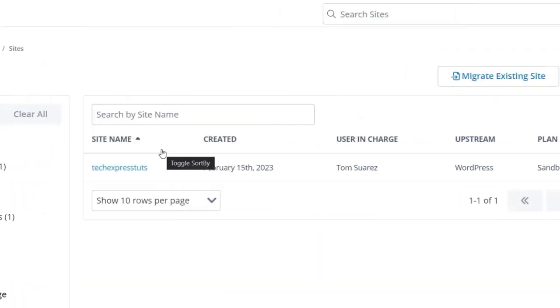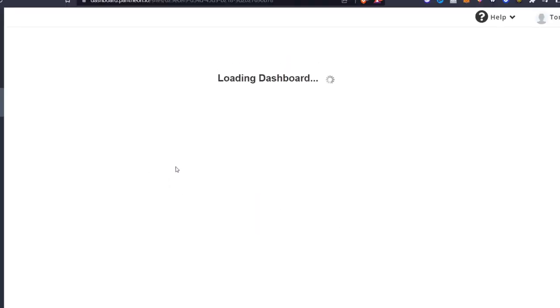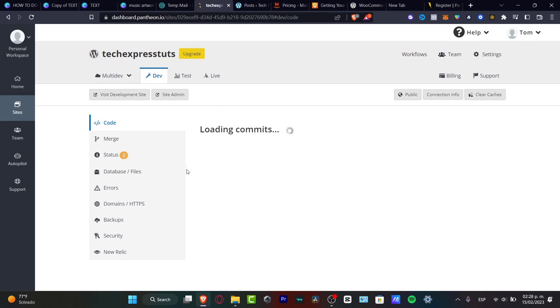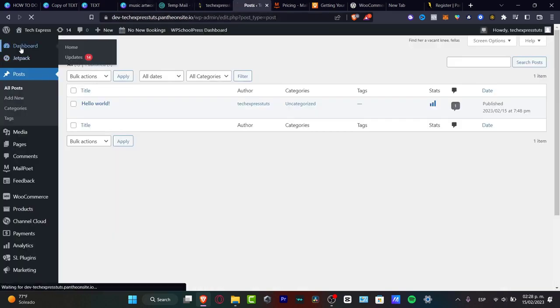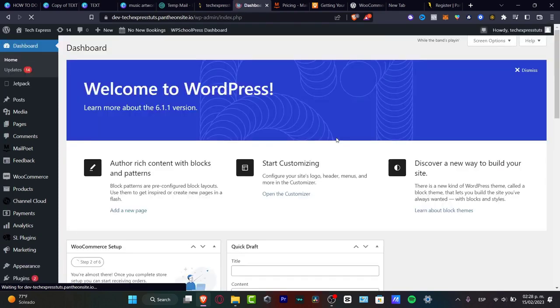Now that you have successfully done that, your site is going to appear here. So I'm going to click here, and what I want to do is focus on visit the development site so I can start working in WordPress. I'm going to click here to visit the development site, and it's going to send us to the very first dashboard of our WordPress. So there you go.